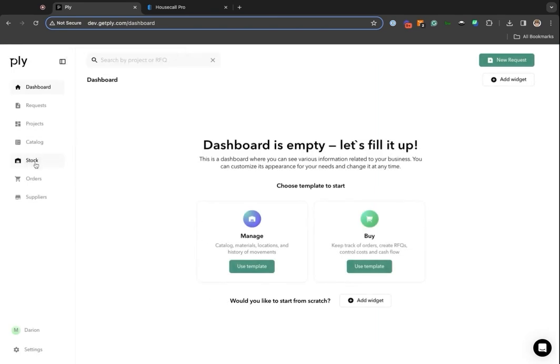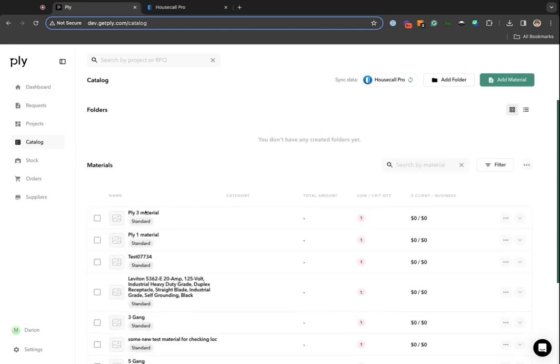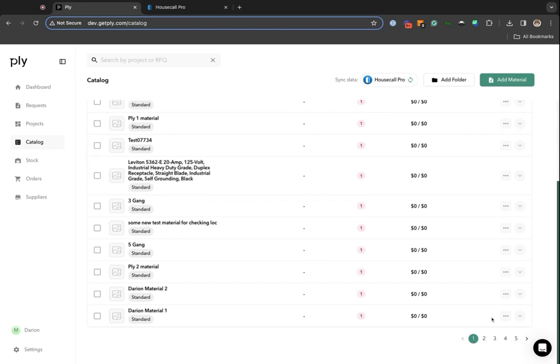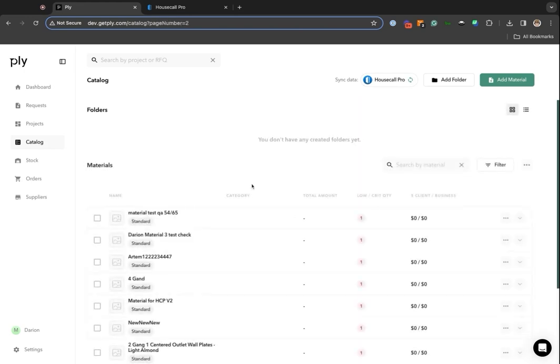Now let's go take a look if we have a connection with Housecall Pro. It will pull in all of our catalog information as well as all of our jobs. Click on Catalog. And you can see here now we have a direct connection and sync status with Housecall Pro, and it's pulled in all of the information from our catalog here.